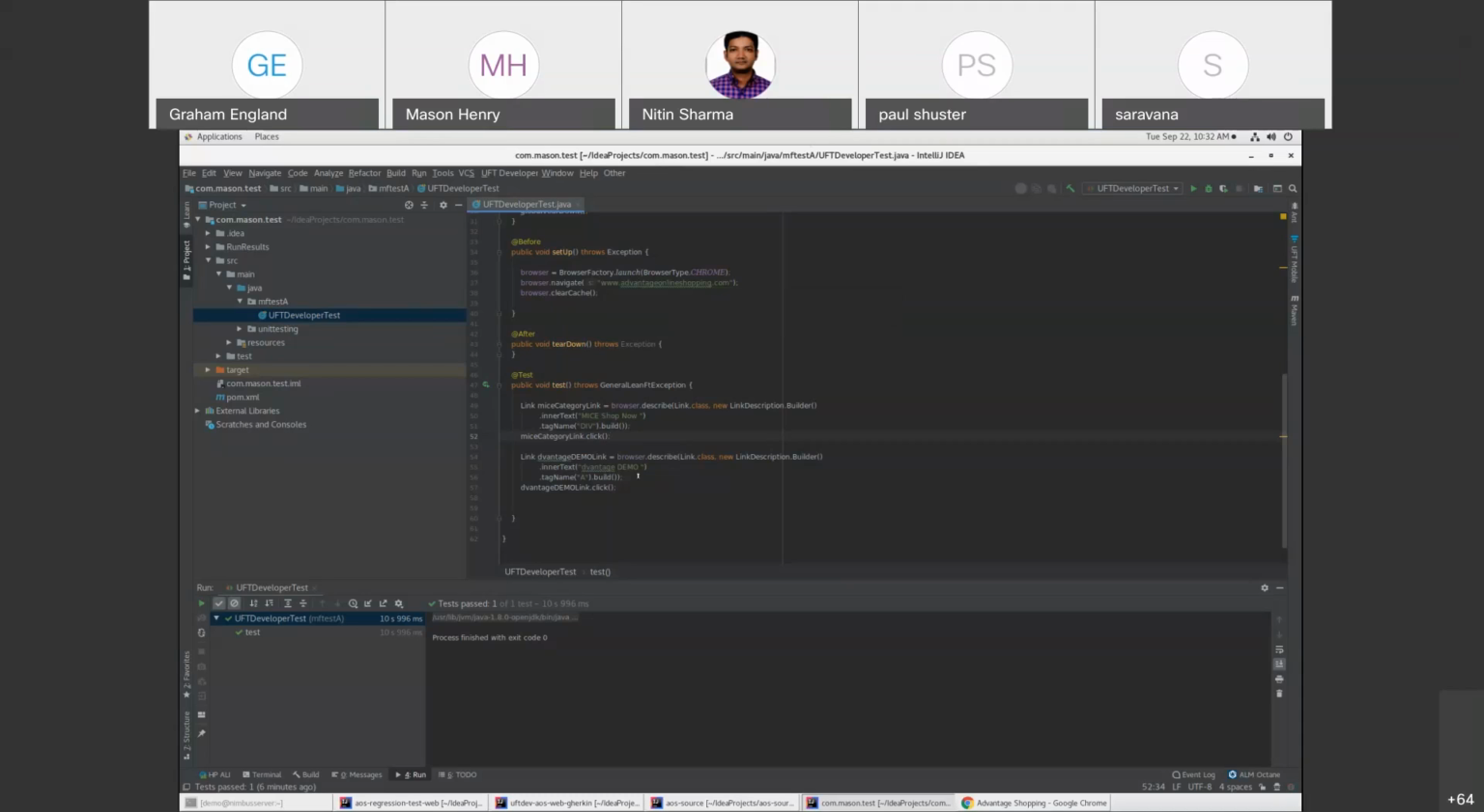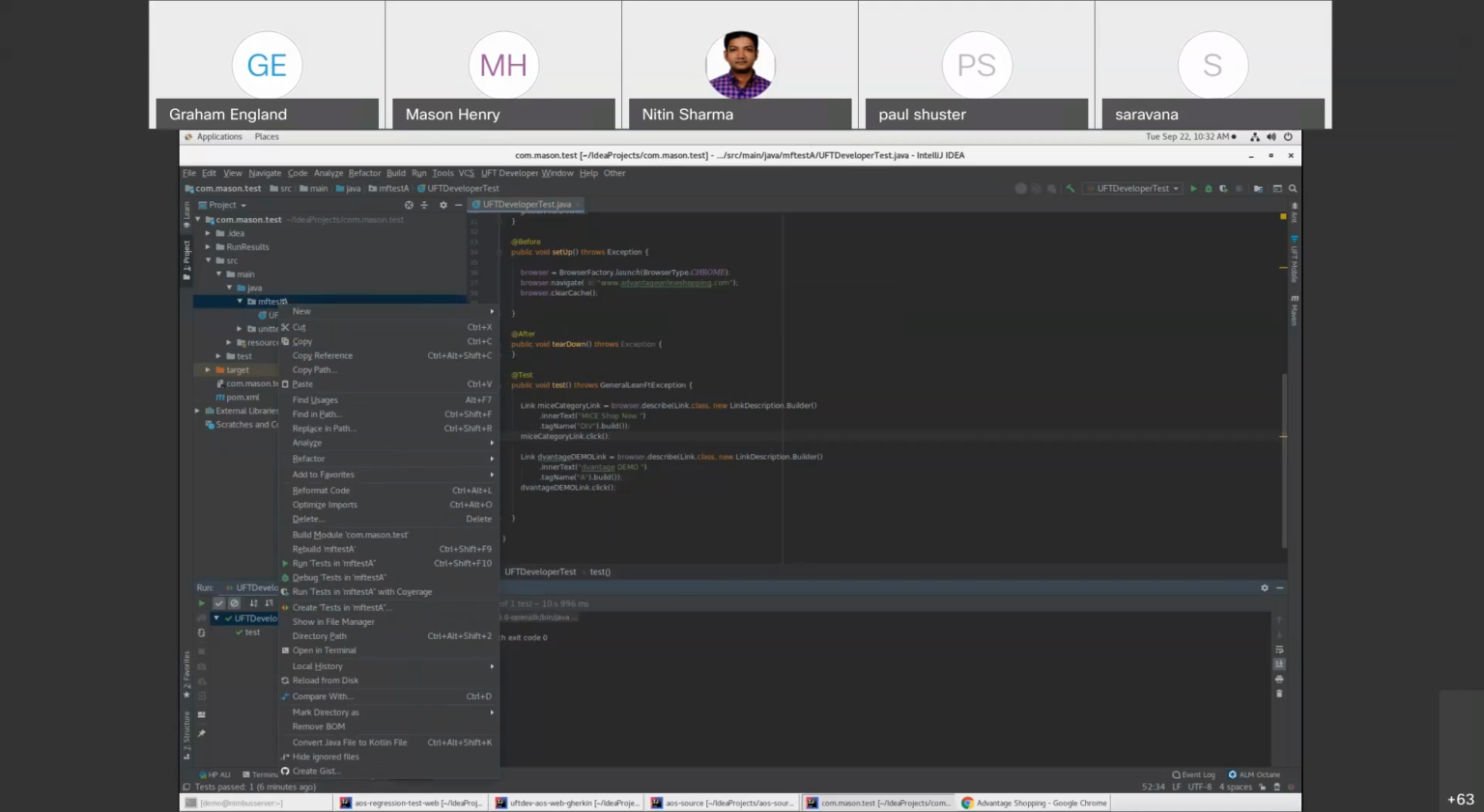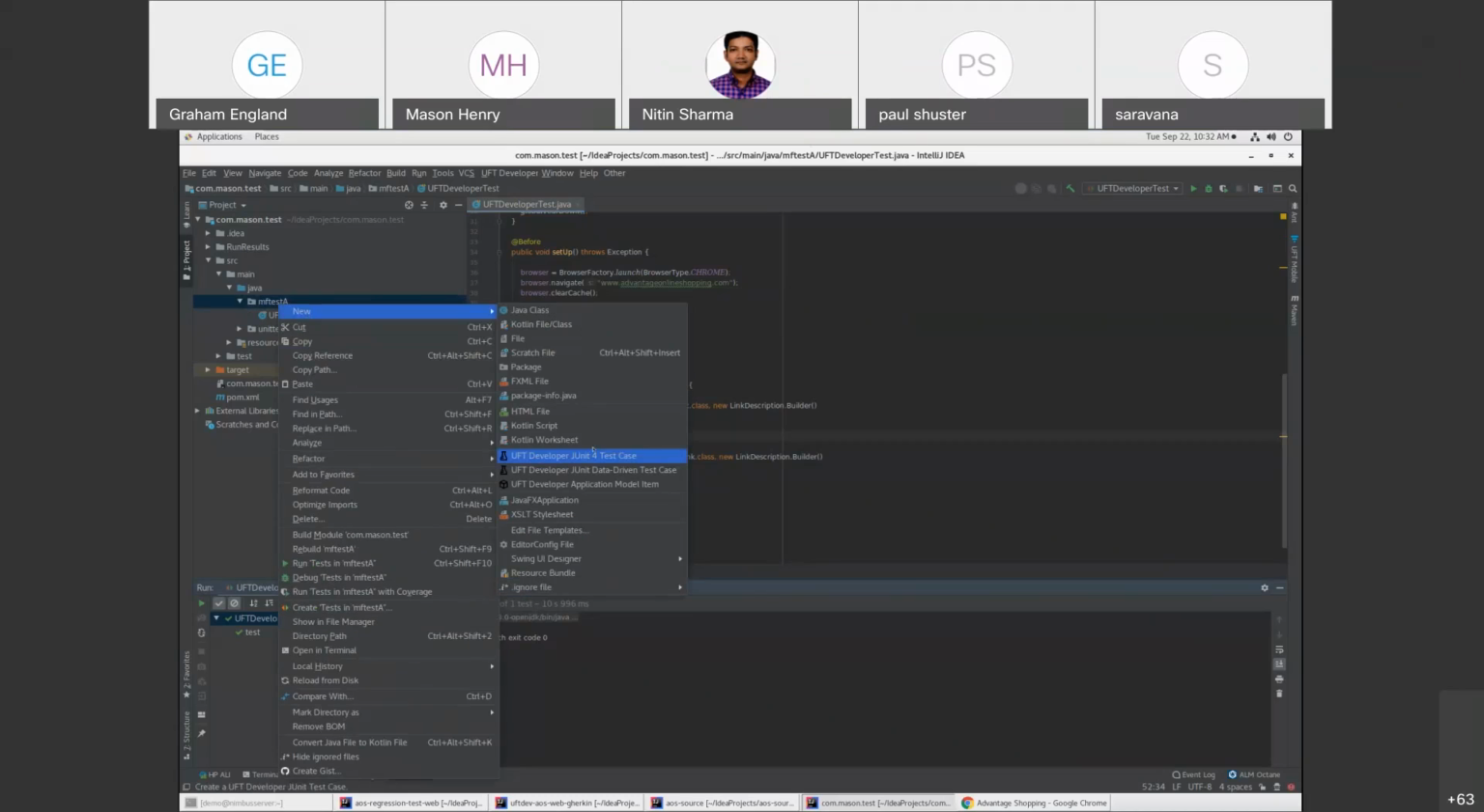So from here, if I want to be able to reuse some of these objects across the enterprise, so be able to share these with my colleagues, that is where we begin to talk about the concept of the application model. So here I'm going to create a new UFT developer item, in this case, a UFT developer application model item.